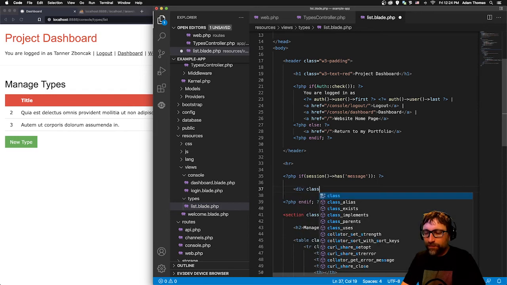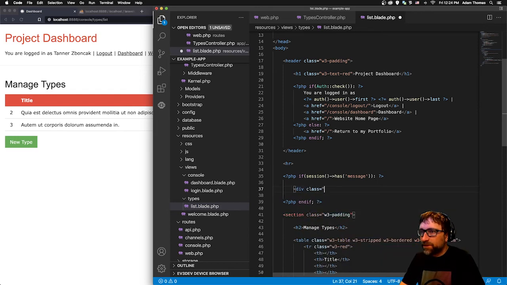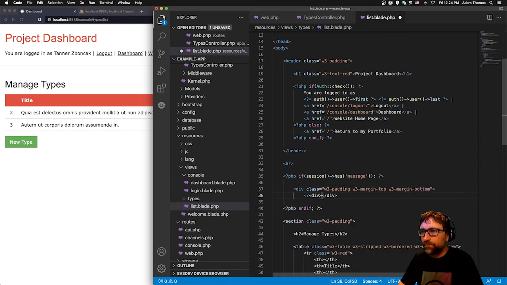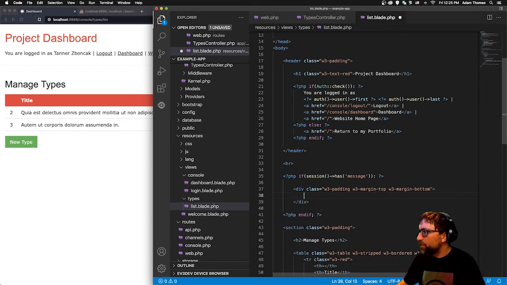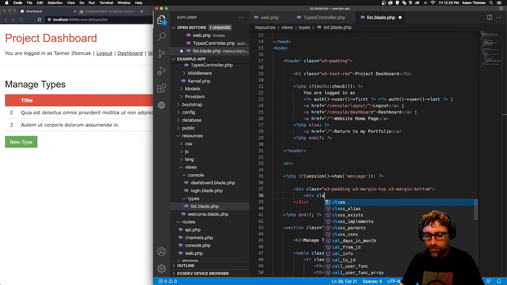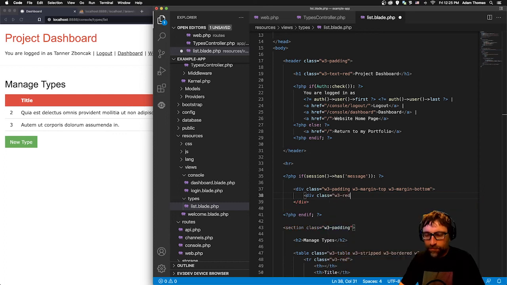So I'm just going to open up a div. I'm going to use a couple W3 CSS classes here. So W3 padding, W3 margin top, and all the defaults are fine, and W3 margin bottom. And inside that div, I'm just going to output our message. And I'm going to make it red so it's nice and obvious. I'm going to add some padding and center that text.